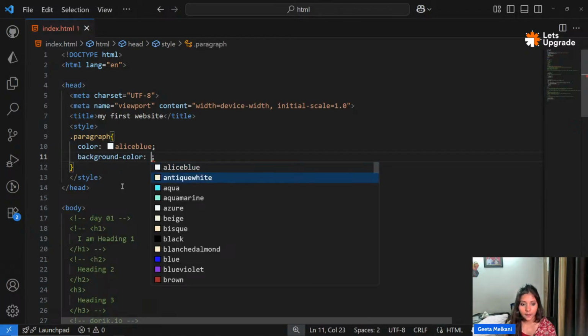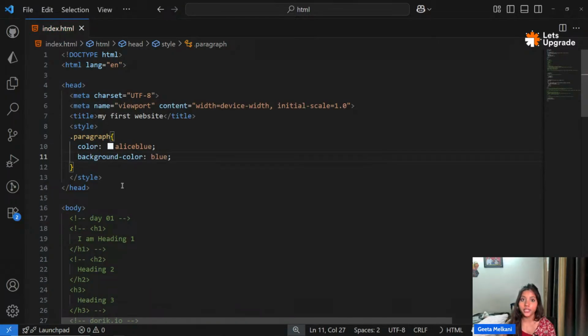to, let's say, yeah, Alice blue would be visible on blue, right? So now I have told my system that any element that has a class called paragraph, fetch it, and to that element give these styles. One more thing. Okay, I'll explain it after I explain ID.